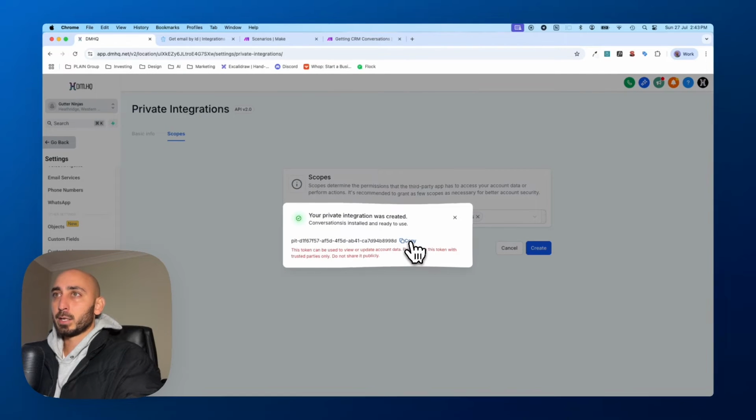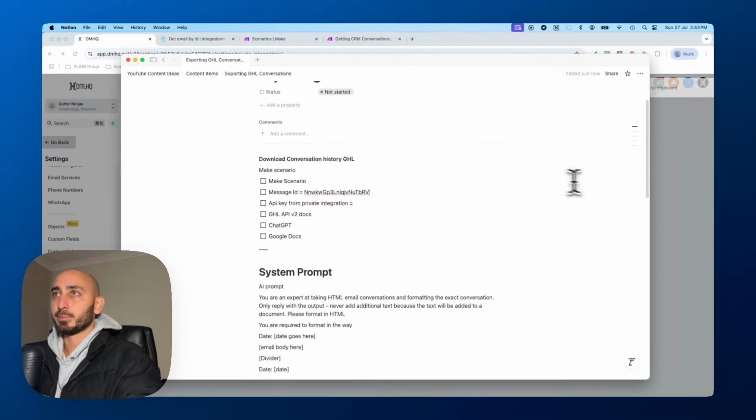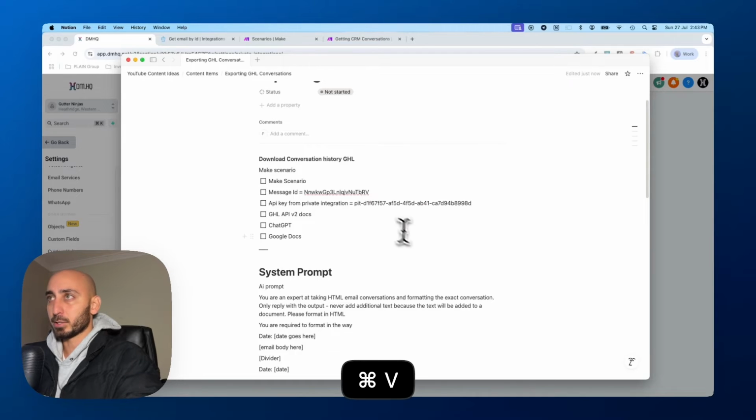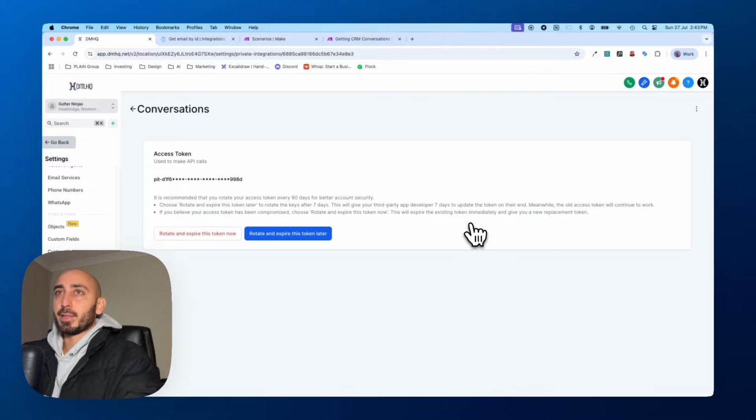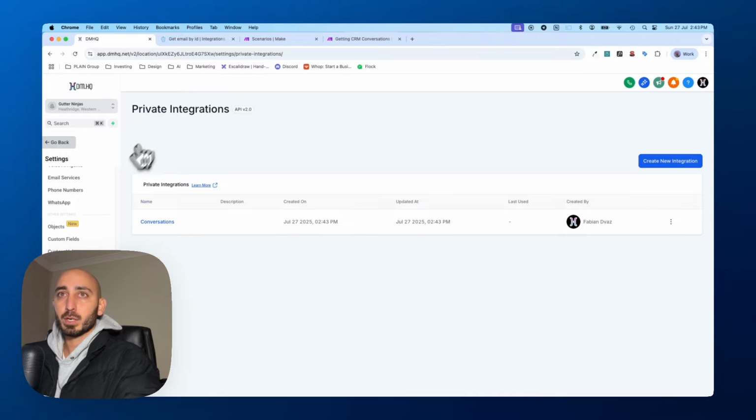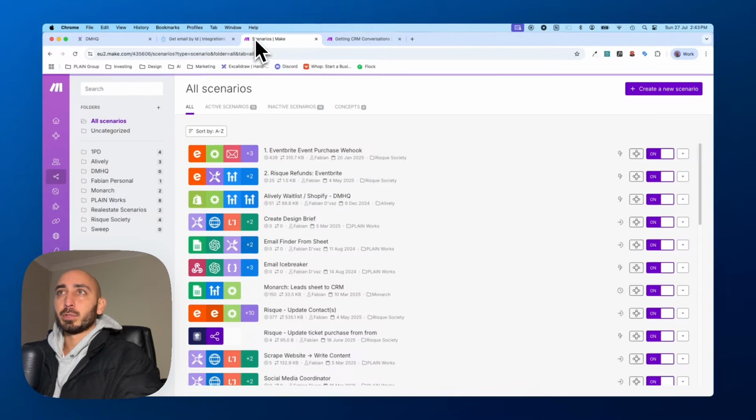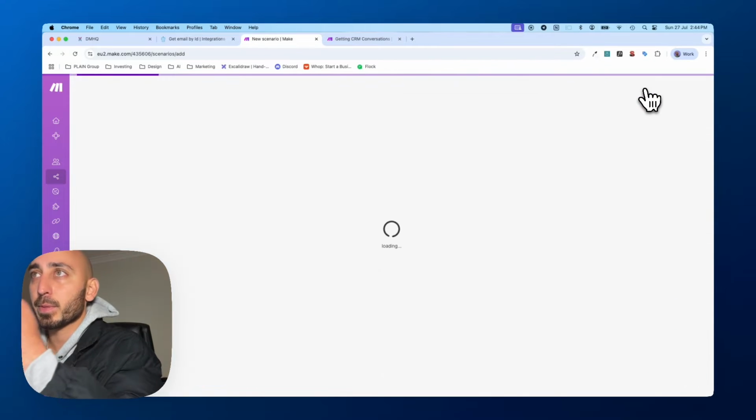Cool, got my key, so I'm going to copy that down. I will be rotating this so no one can do any funny business. And get out of that. Cool. Now the integration, we can play around with and make API calls. Perfect. So let's head over to our make.com scenario builder, create a new scenario.